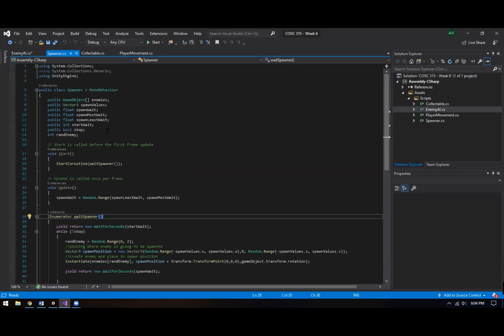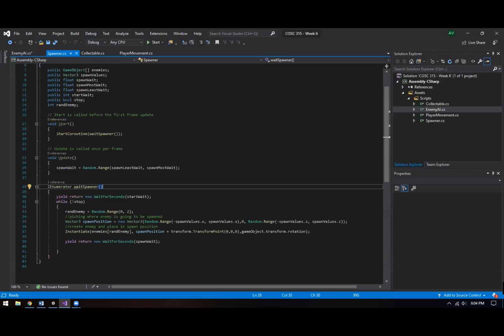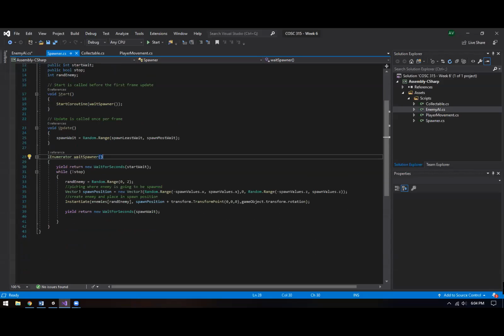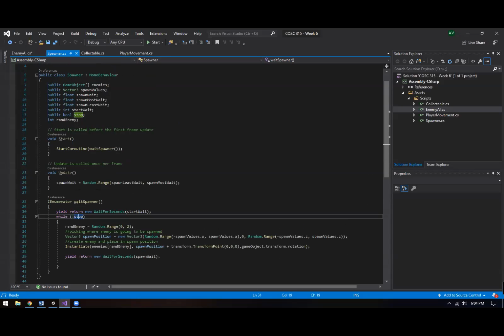So let's see here. We have this Boolean of stop, right? And we're pretty much just using this to continuously run this loop. Because we're not setting anything to stop, stop by default is always false, and so while not stop, do this loop.